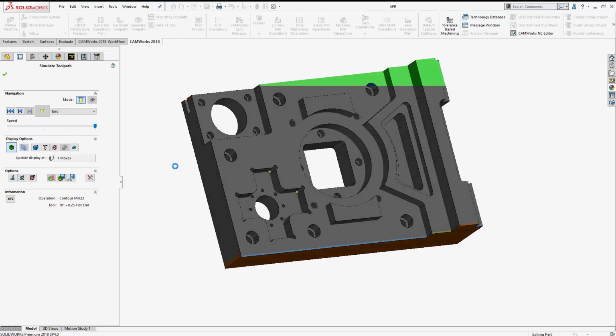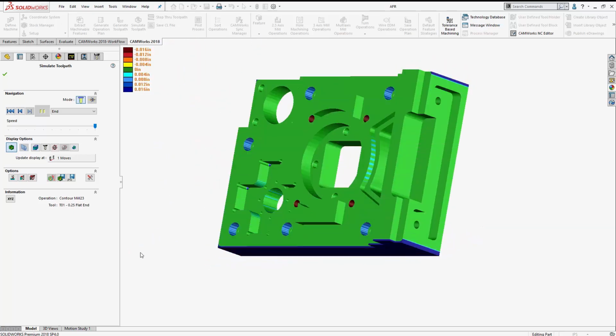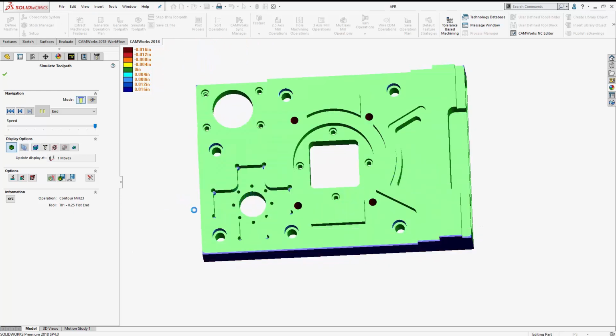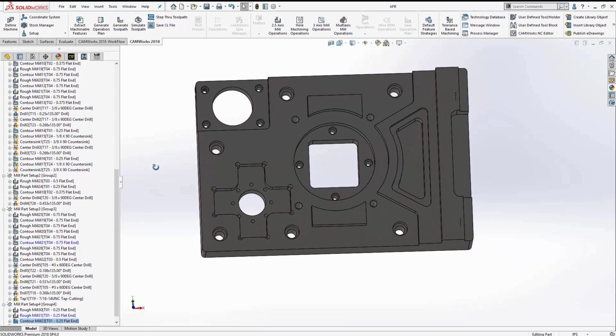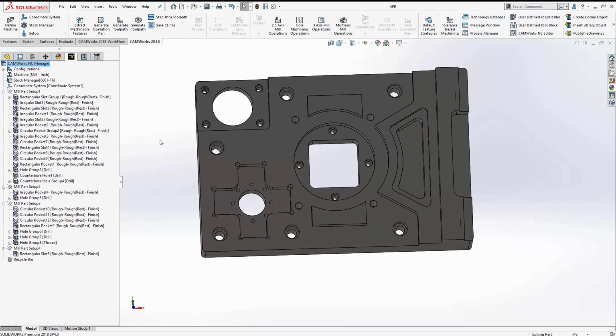So overall, this part's just about complete. There might be a few minor tweaks we have to do, but again, the majority of the work is done for us. Now, there's a few other things I want to show you that are definitely going to make things a lot easier for you.